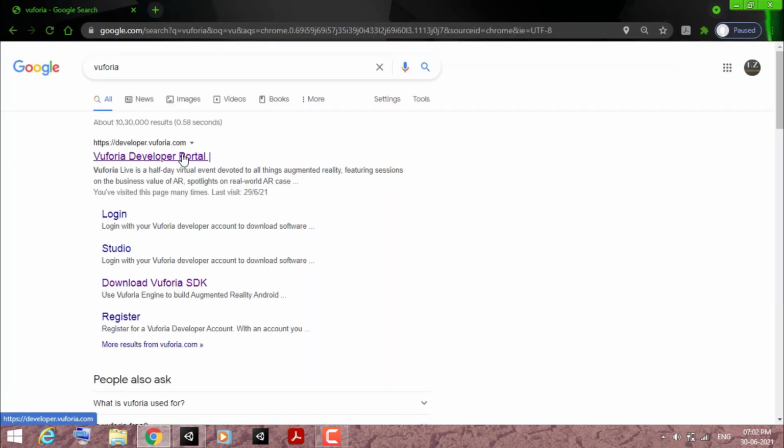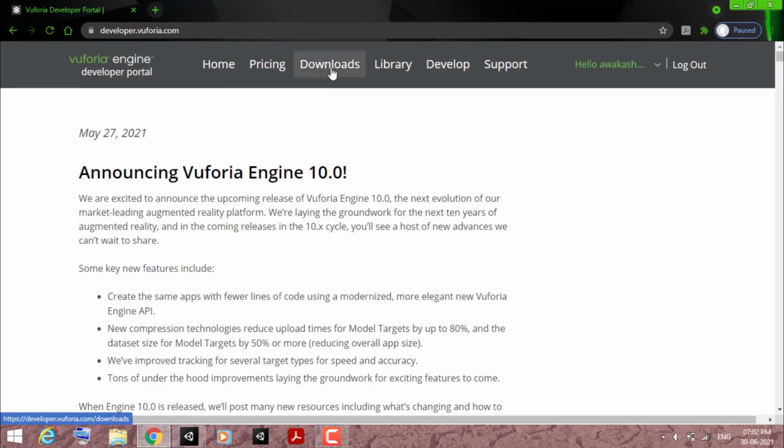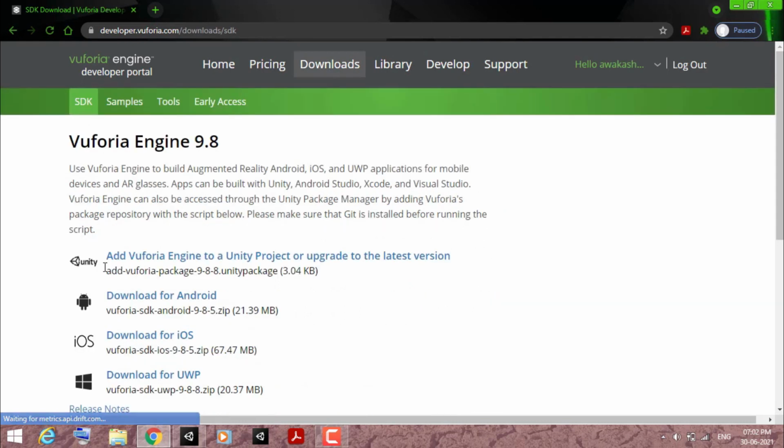Just enter into the Vuforia developer portal, log in here, and go into the download. You will see it's written here, add Vuforia Engine to Unity project or upgrade to the latest version. So you have to download this file and import it inside Unity. I have already downloaded this file, so I'm not going to download it again. I'm going to import this file.